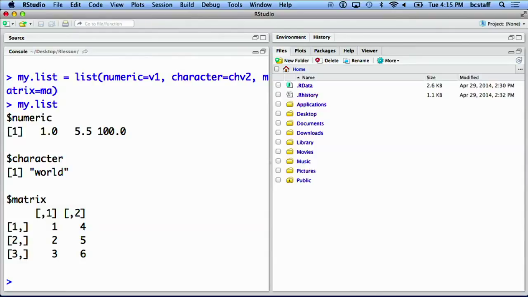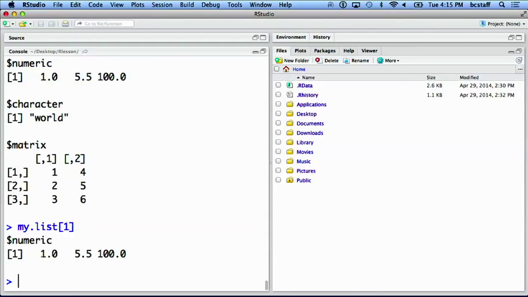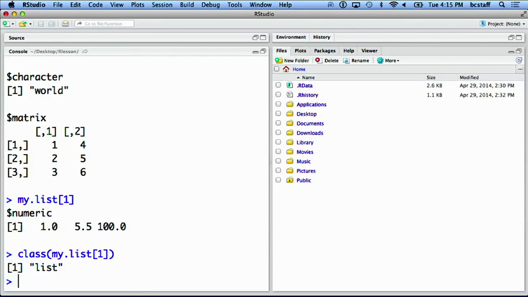We can slice a list by its index. This output of slicing is still a list containing the first member. Therefore, if you look at the class of myList having sliced for only the first member, it is still a list.